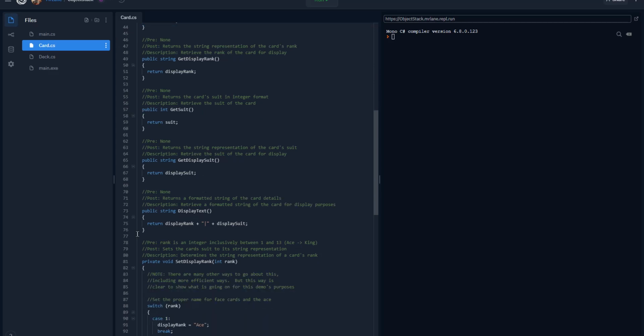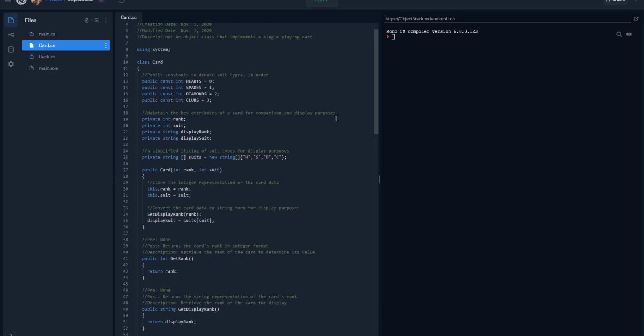And then I created another operation called display text, which returns a nicely formatted version of the string. So when we run this program, you're going to get the rank, and then a vertical bar, and then the suit, just to keep it nice and simple. Okay. Now I can change this format to whatever I want. I can play with that. Just like I could actually put the full word of hearts, spades, diamonds, clubs here if I'd like. But you're going to see why I shrunk it down in a few minutes.